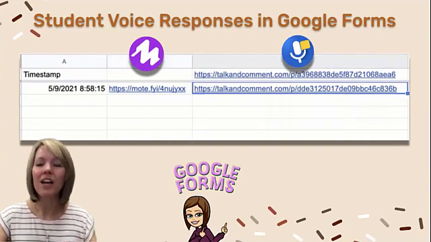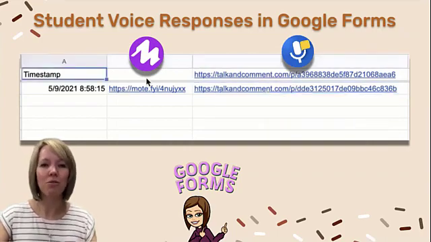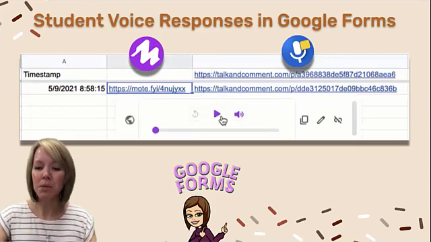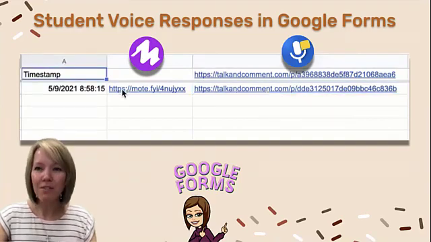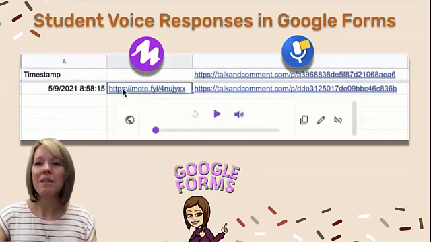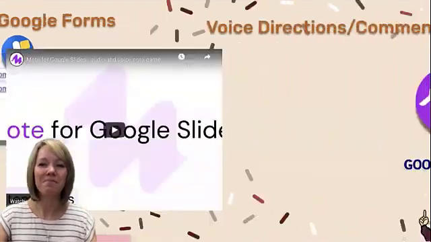to hear their response. With Talk and Comment, hover your mouse over that response. You'll click the black play button in order to hear their response. So both are very easy to use. Great for fast feedback for you to be able to hear their answers and move on to the next activity.